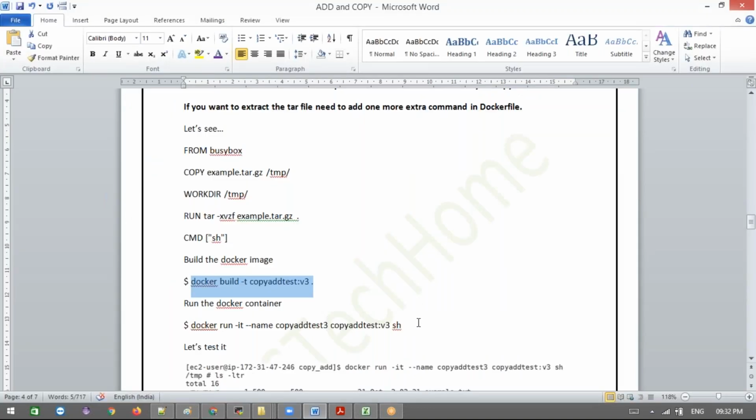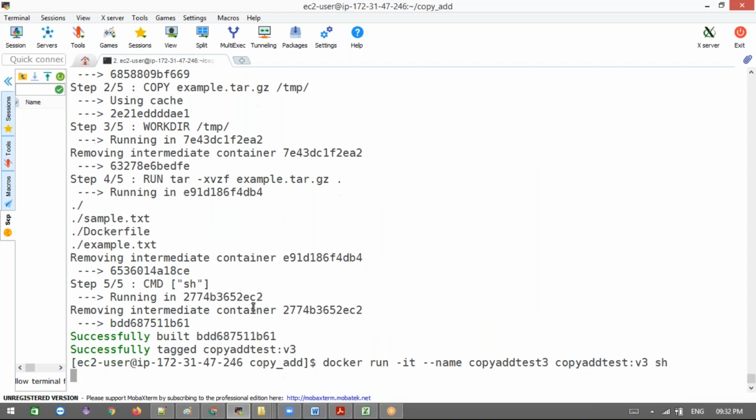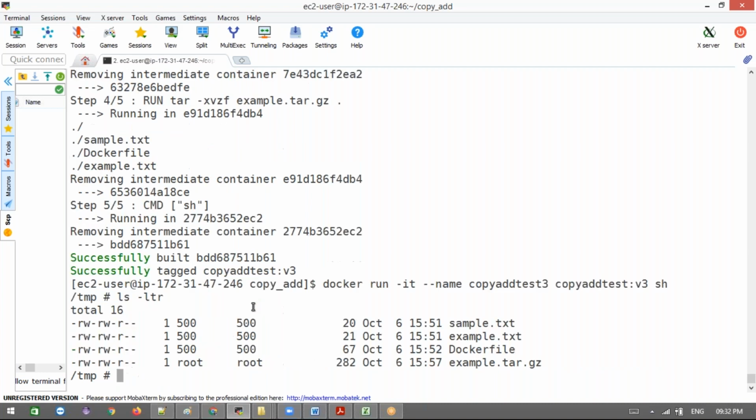Let's run this. In the working directory I specified, right? That's the reason I went directly into the temp folder here. Now see here. And even this tar file you copied, you don't need it now. So again what you do, we need to specify another command. How can we specify that? Just use the RUN command. Then we can use rm -rf with that tar file name. Okay, it is clear.